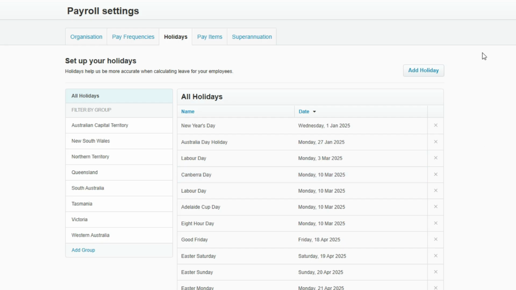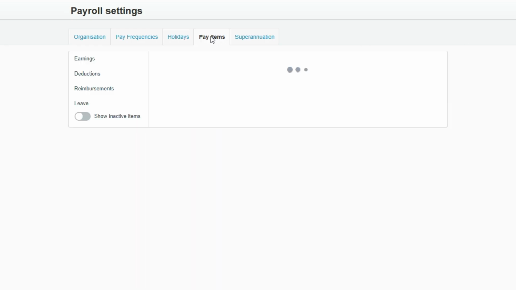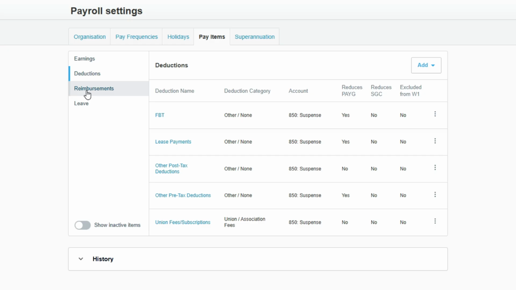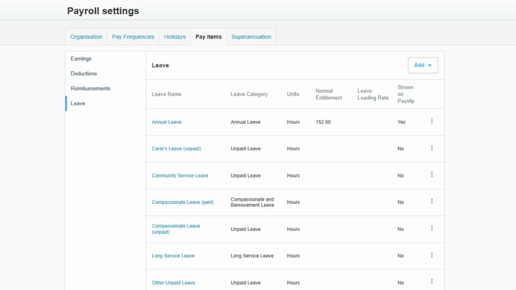Over in pay items, there's quite a lot to set up here. So Xero will have set some pay items up for you, but you need to go through and check them and make any changes that you need. And you also may need to add your own. So as you can see, this is split up between earnings, deductions, reimbursements, and leave. And you need to make sure you have all of these set up before you start running your payroll.